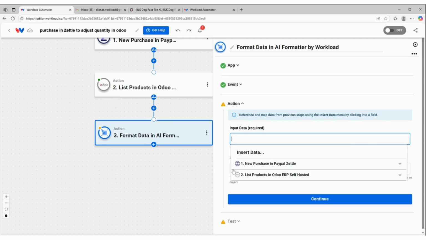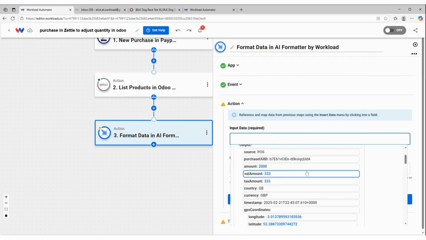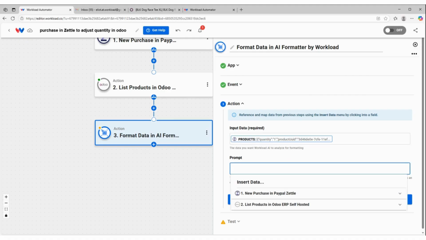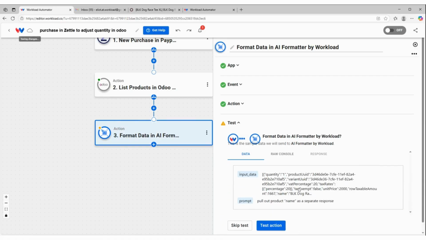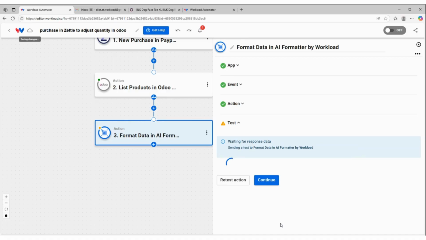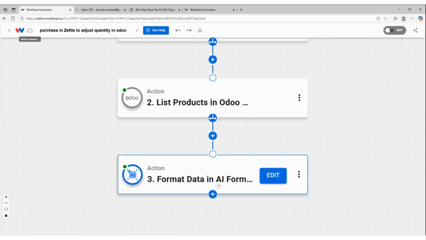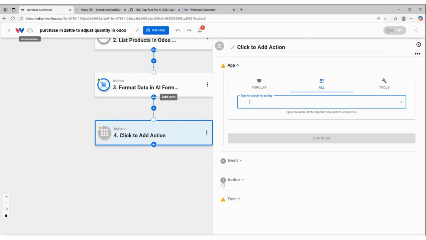So our input is going to come from that first step in Zettle. And we're going to find the products. And then I'm going to paste in this prompt: pull out the product name as a separate response. Click continue, test our action. And now we have that product name in Zettle, and it's the same in Odoo. I'll click continue.